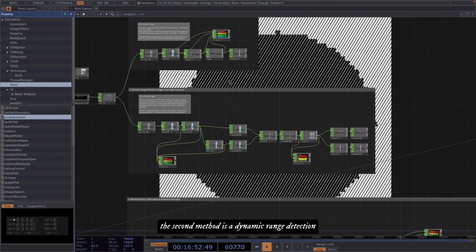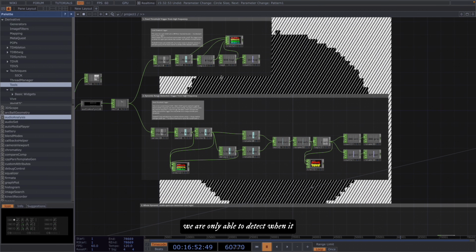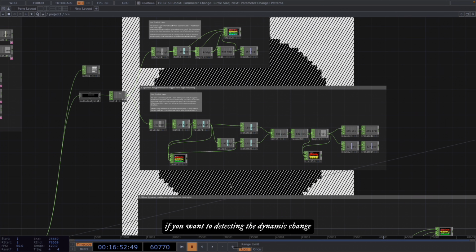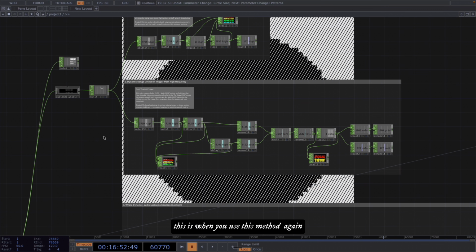The second method is dynamic range detection. With the previous approach, we are only able to detect when it reaches a certain threshold, but this comes with many drawbacks. If you want to detect the dynamic change, if you want to trigger the event when the changes surpass a certain threshold, this is when you use this method.